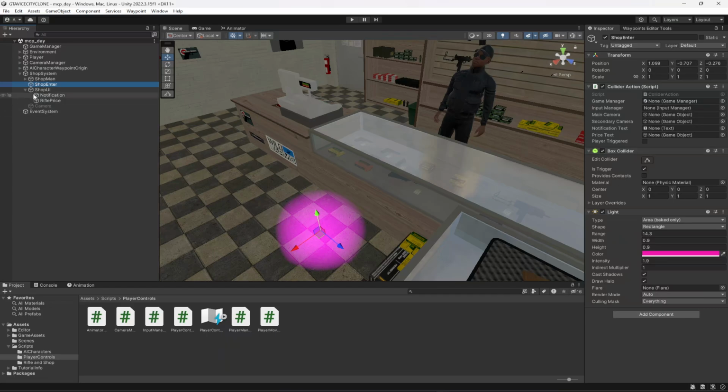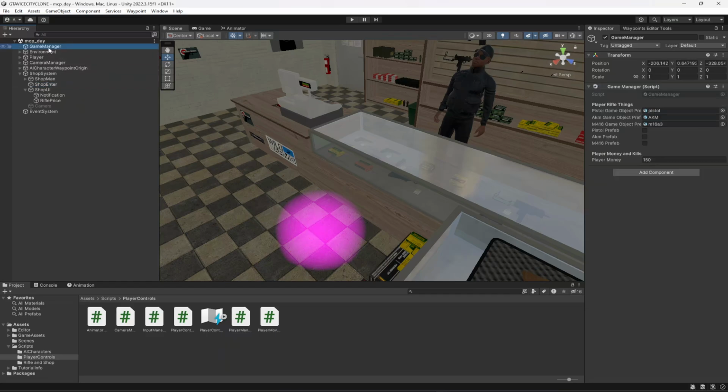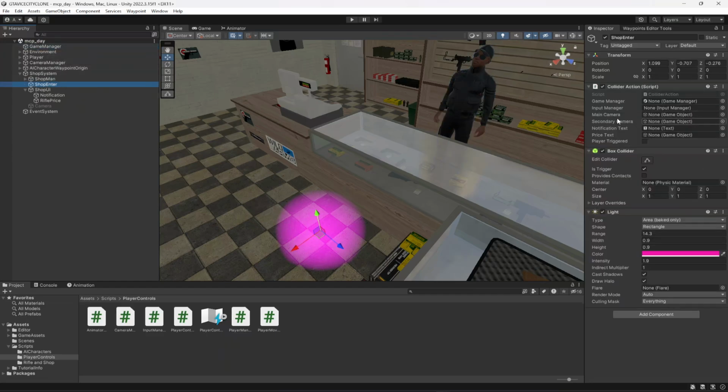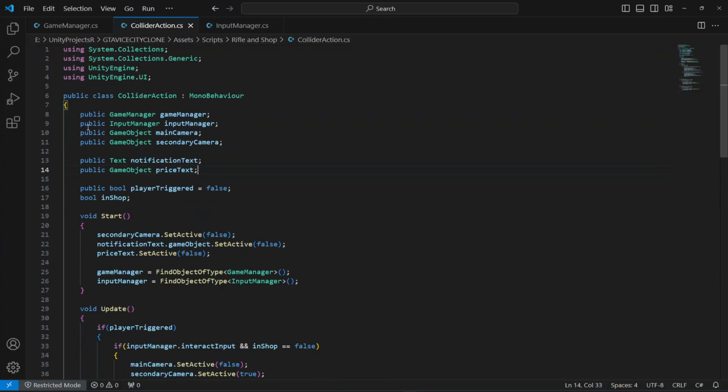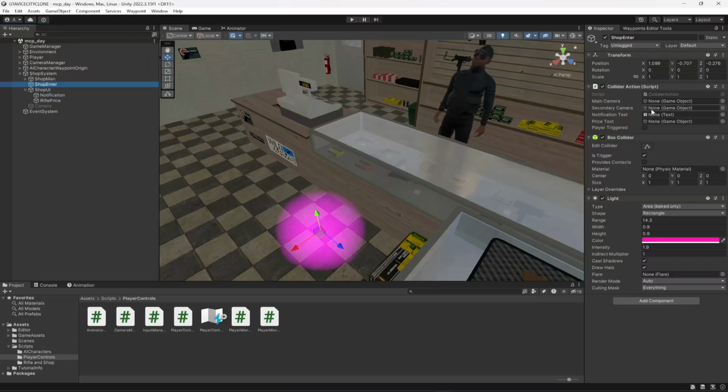Now save the script, get back right here, click on this shop enter on which we have the collider action script attached. First of all, it needs the game manager script, but we will not be dragging and dropping the game manager script since it will be added automatically. And as you know that it will be added automatically, so let's make this private. Or you can just remove that, and also from the input manager script as well. Then we need to provide the main camera, so drag and drop the camera manager in there, then the secondary camera, then we need to add the notification text, then the price text, and that is all.